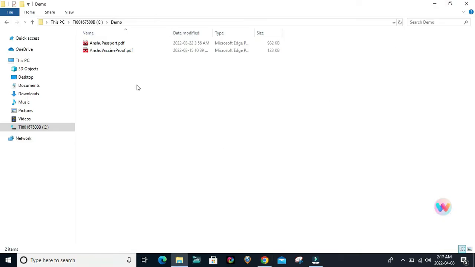In order to fill the Air Suvidha form, you need to have the PDF of your passport as well as your vaccine proof. So here you can see that, and the naming convention of both the files is important, so it should be very simple. There should be no space or special characters in the name of the file, and the file size should also be less than 1 MB.